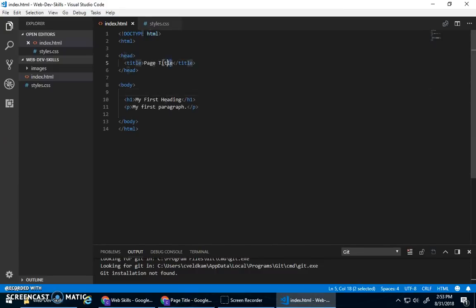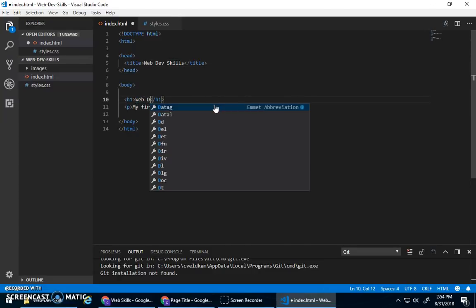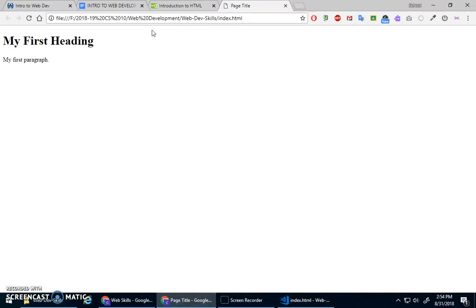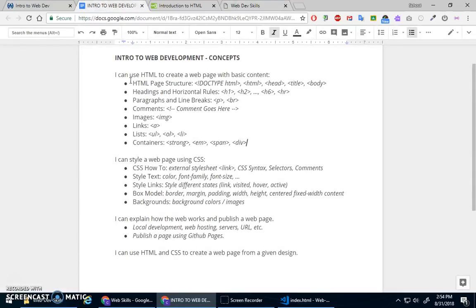I can change stuff, of course. I want to call this Web Dev Skills, and then my first heading, I'll do a full version, Web Development Skills. Save that. If I go back to here now, it doesn't show my changes until I hit refresh, but now it shows that title, Web Dev Skills, and the heading, Web Development Skills. Okay. You know what? I think I'm going to leave it at that for now.